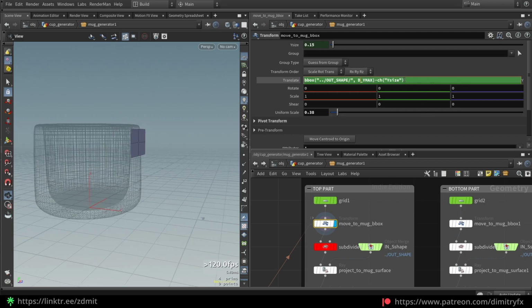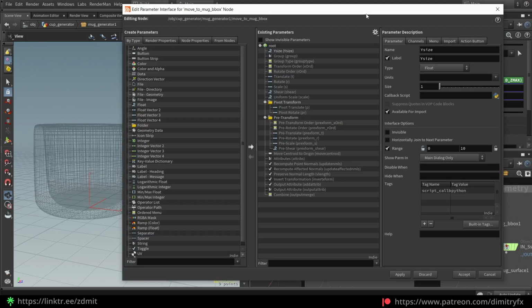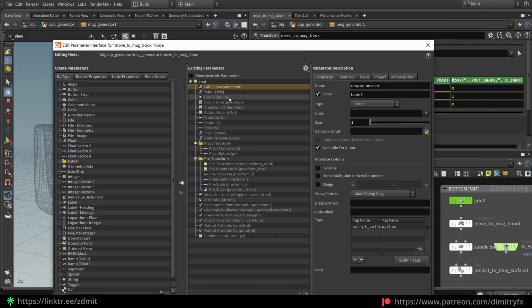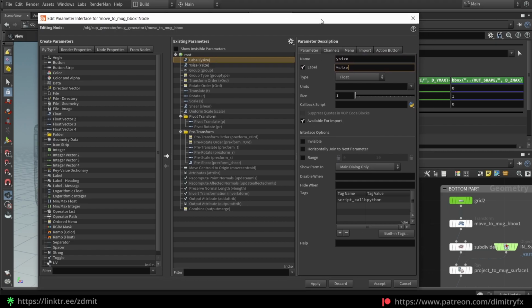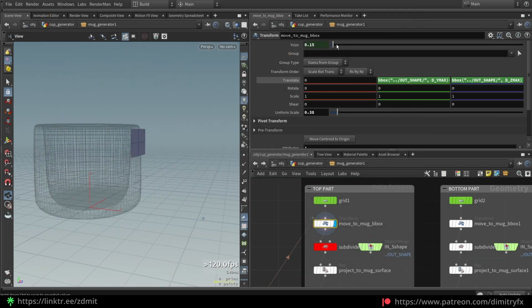But here I have also created a simple parameter. So I clicked on the edit parameter interface, and then I have added a float, and then I changed the naming to this, basically. And that's it. And I hit accept. I will delete it. And then I have this parameter available.